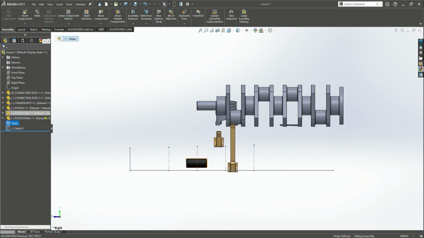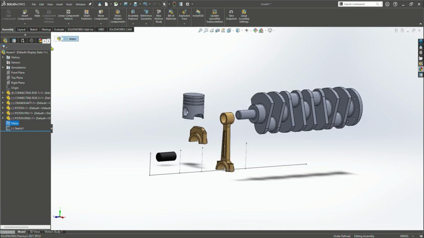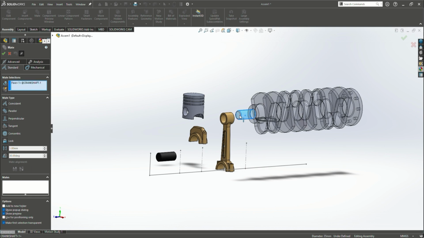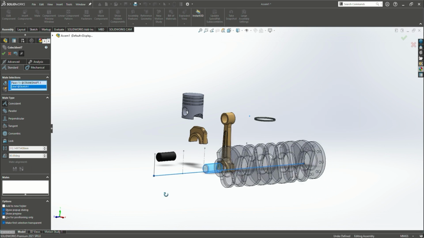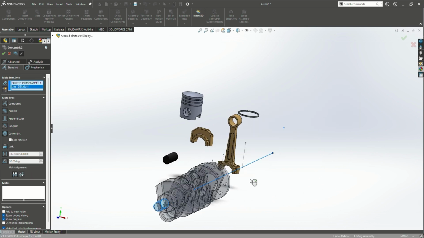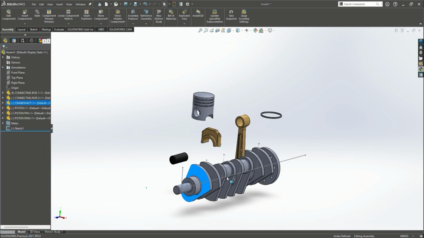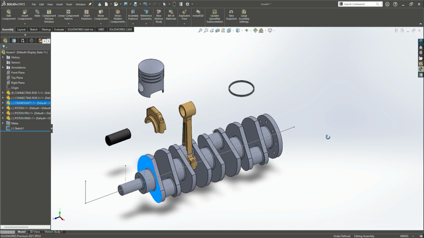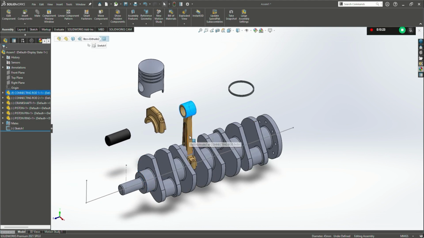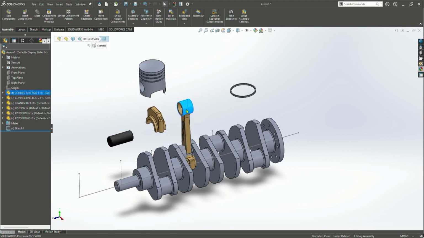Choose the cylinder. Okay, mate, choose the cylinder. And yeah, choose the cylinder, the circle, and also the line. So it will be steady in a circular motion.